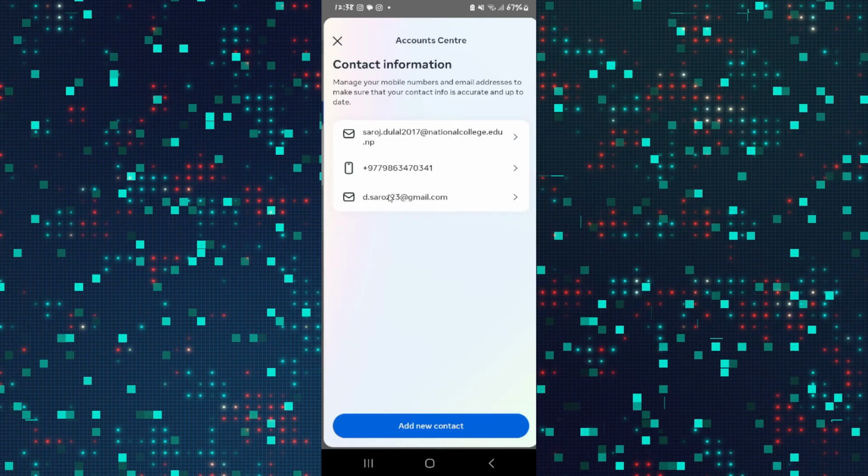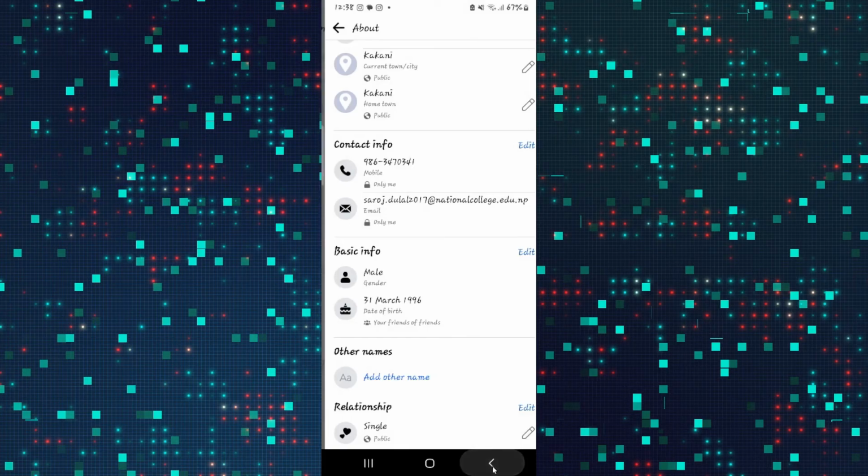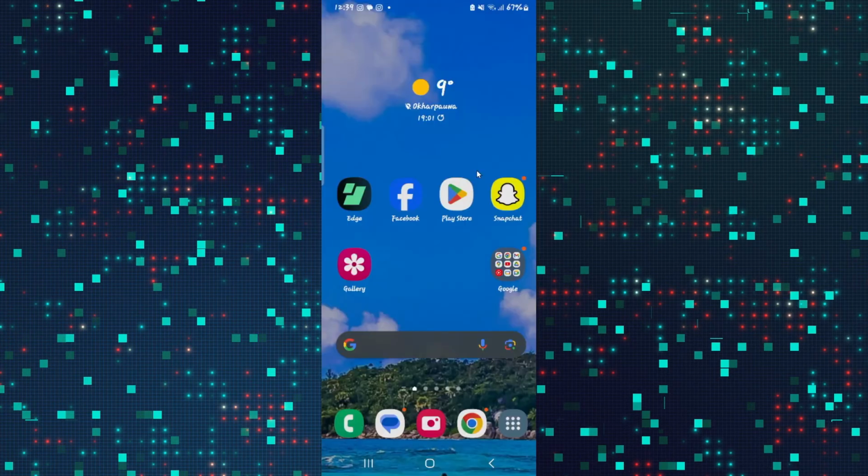After your new email has appeared, you can tap on your old email address and then tap on delete email to remove the other email address from your account. And now your Facebook email address will be changed.